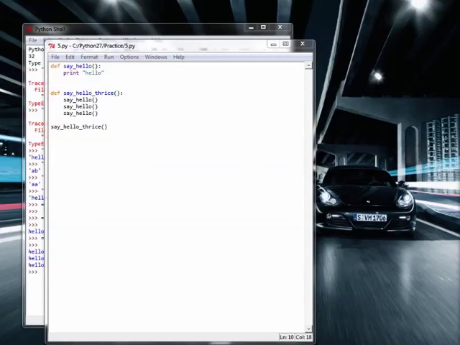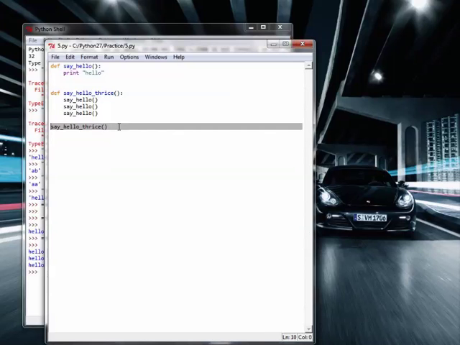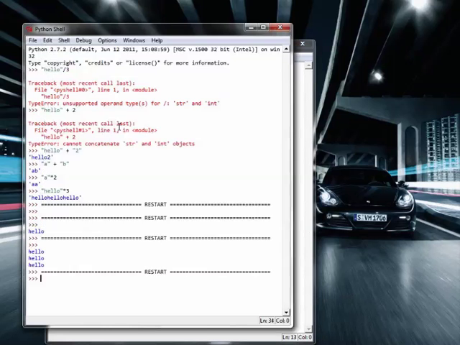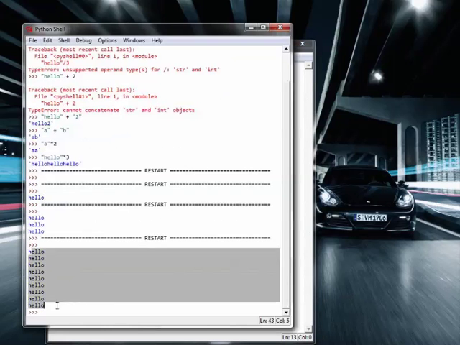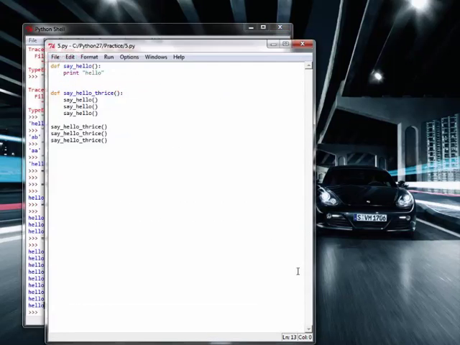You should note a couple of things about this program. You can call the same procedure repeatedly. So you say hello thrice, and you want to do it again, and again, so it will print hello 9 times. And you can have one function call another function. In this case, hello thrice calls hello once.